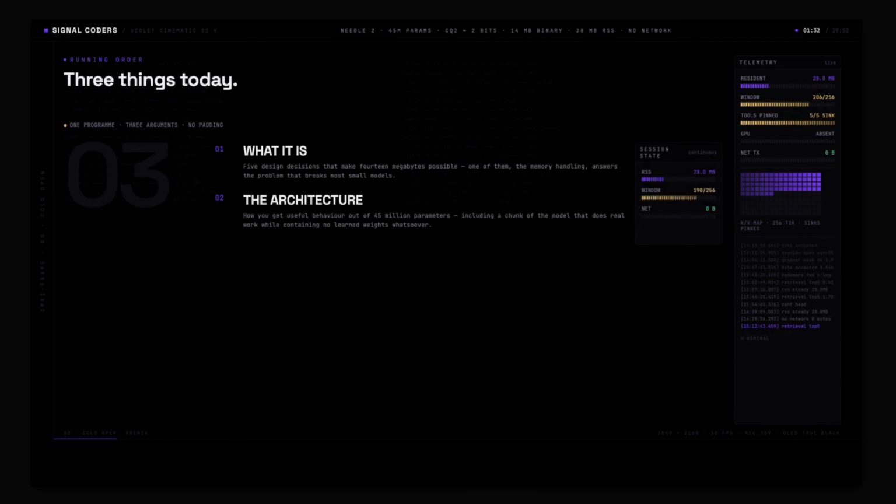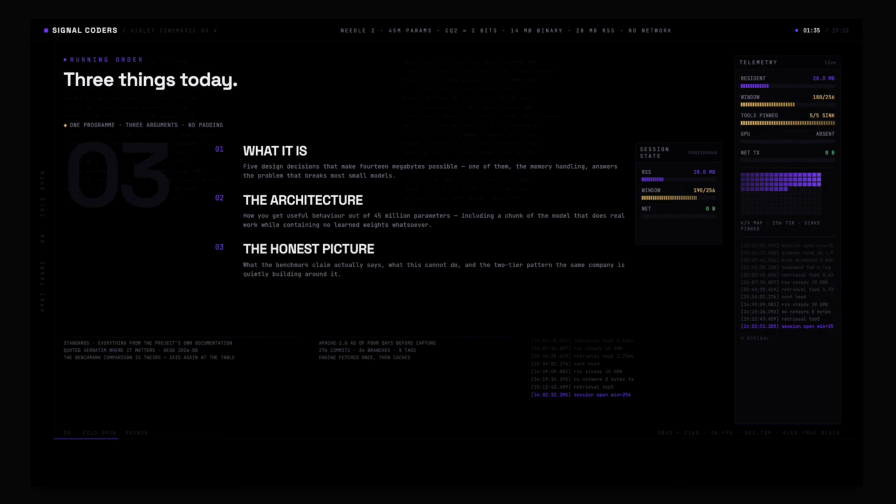Three things today. First, what it actually is, and the 5 design decisions that make 14 megabytes possible, and one of them, the way memory is handled, is a genuinely clever answer to a problem that breaks most small models. Second, the architecture. Because the question everyone will ask is how you get useful behavior out of 45 million parameters at all. The paper's answer includes one idea I find delightful: a chunk of the model that does real work while containing no learned weights whatsoever.